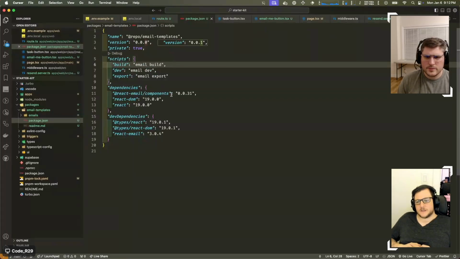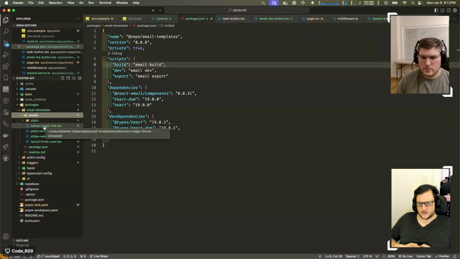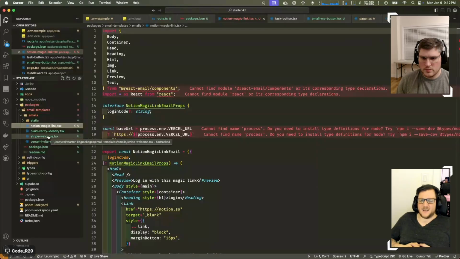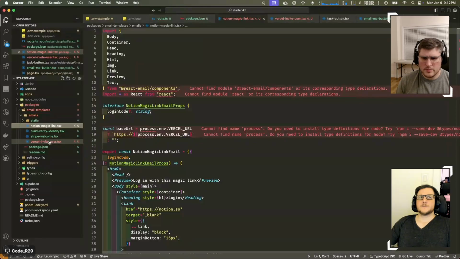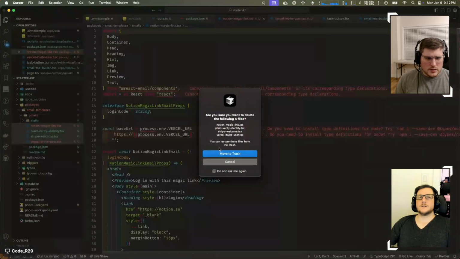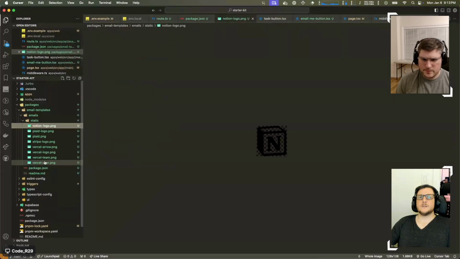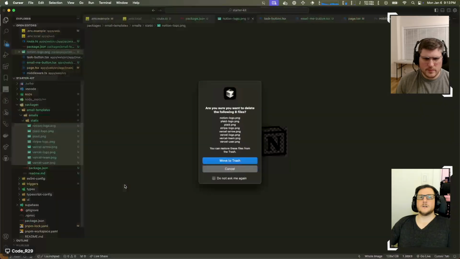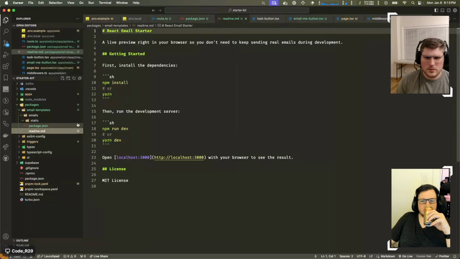Inside of the emails folder, there's a bunch of templates. We can get rid of most of them, but you might want to keep one just in case. I mean, just get rid of them. We'll use the example in the docs. Move that to trash. Do we need any of these logos? Probably not. Do we need the README? Since it's going to be a starter kit, it would be nice to have a README for all the packages so people know what this is.